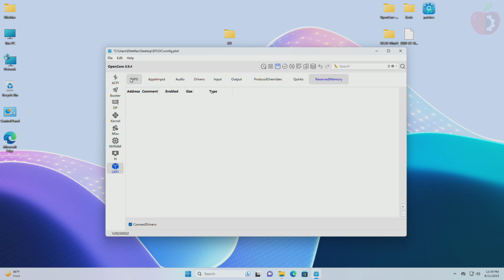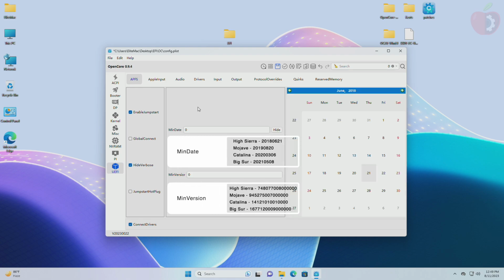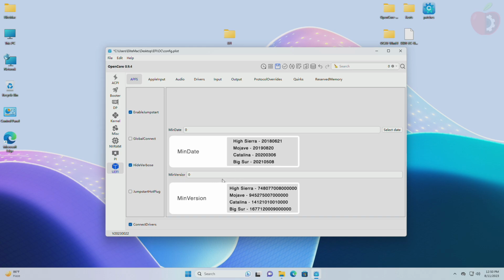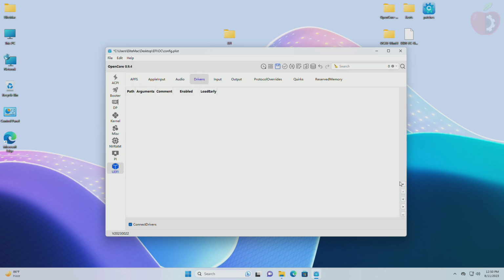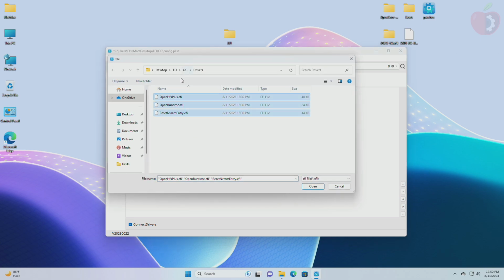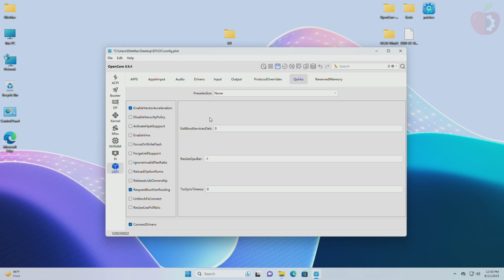Now, in APFS section, you'll need to add min date and version, if you'll be using an older version of macOS. After you're done in APFS section, move to the driver section, and add the driver entries from the EFI's OC folder. To add the drivers, click on plus button, and then select all the drivers from the drivers folder and click on open. After adding the entries, make sure to rearrange them as shown. After arranging them, uncheck the true options under the load early table. After making the changes here, move to the quirks section, and here adjust the quirks accordingly.